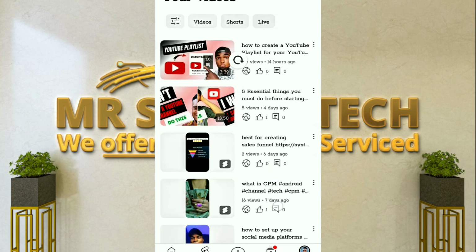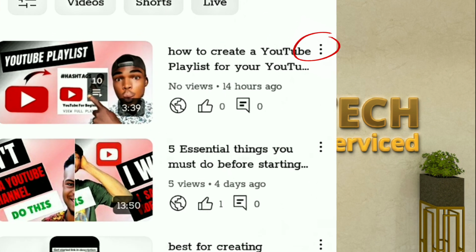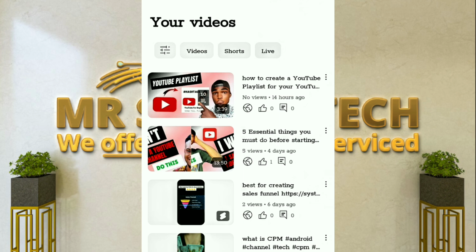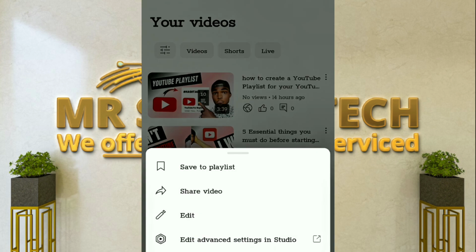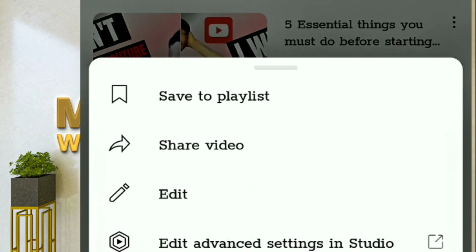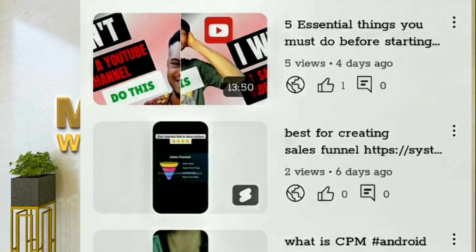You are going to see these three dots over here. For example, let's see this first one that says how to create YouTube playlist. Let's say we want to add it to a particular playlist. We are going to select these three dots by the right, click on it. Once you click on it, the first thing you will see is save to playlist. So you are going to click on that.